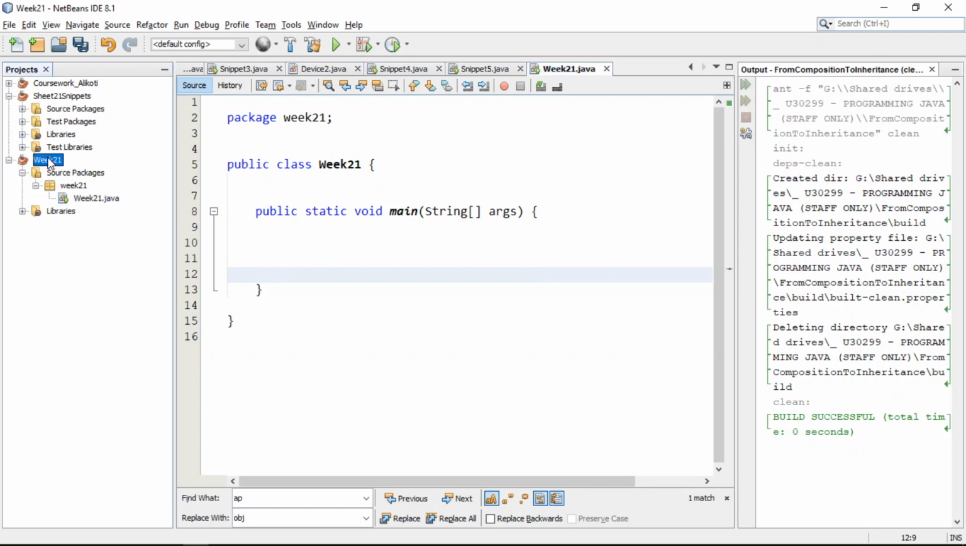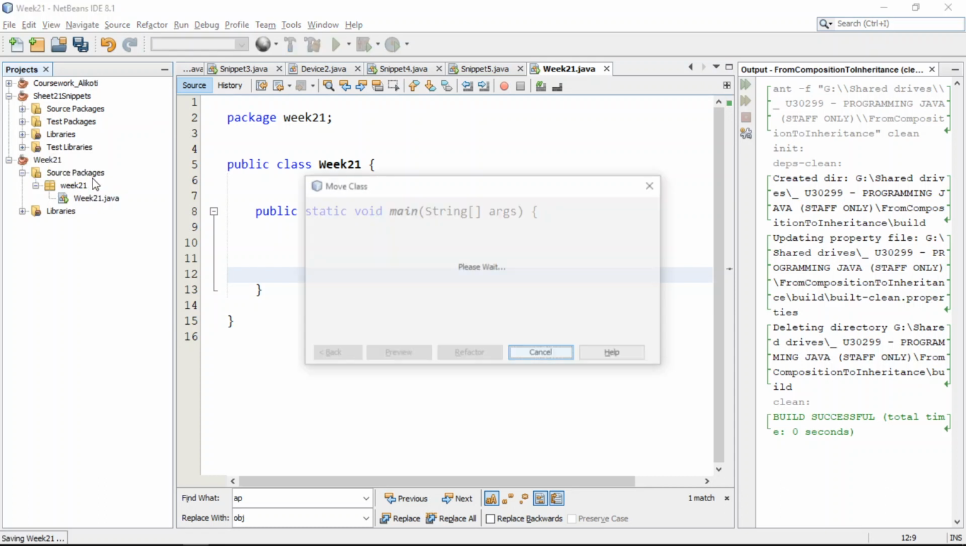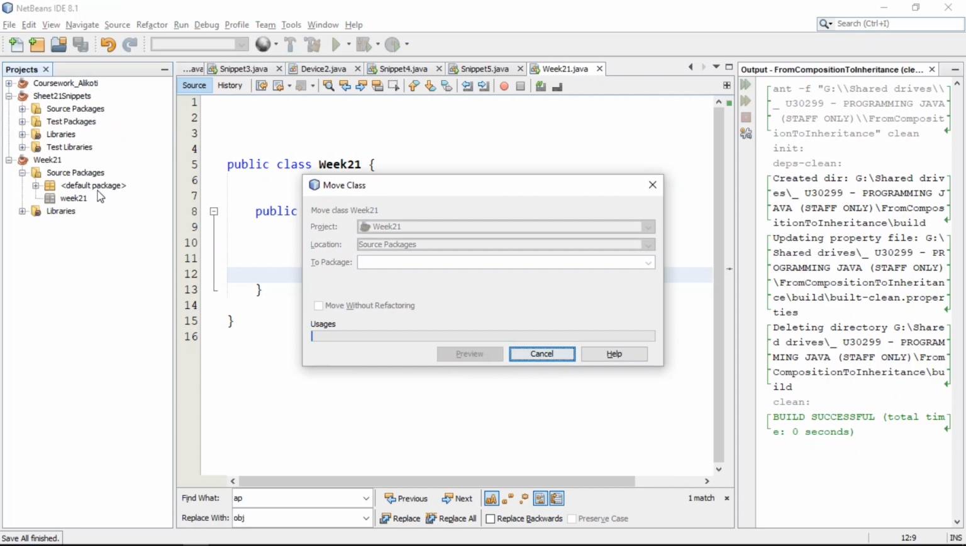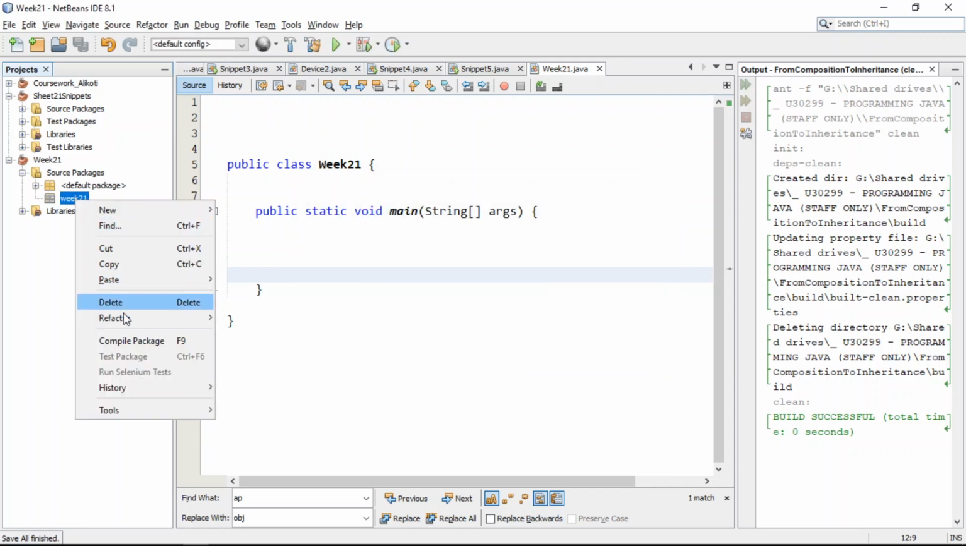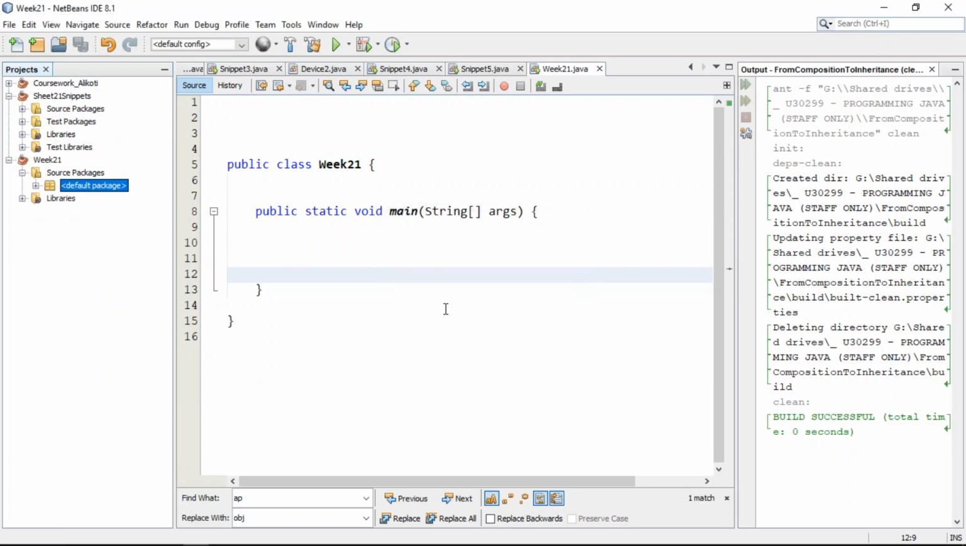but in this project here, week 21, we only have this. What I'm going to do is just drag that into the source packages and get rid of that week 21 folder. You don't have to do that. If you understand what I've done, then please feel free to do it. Just keeps your architecture simpler just to have it all together.